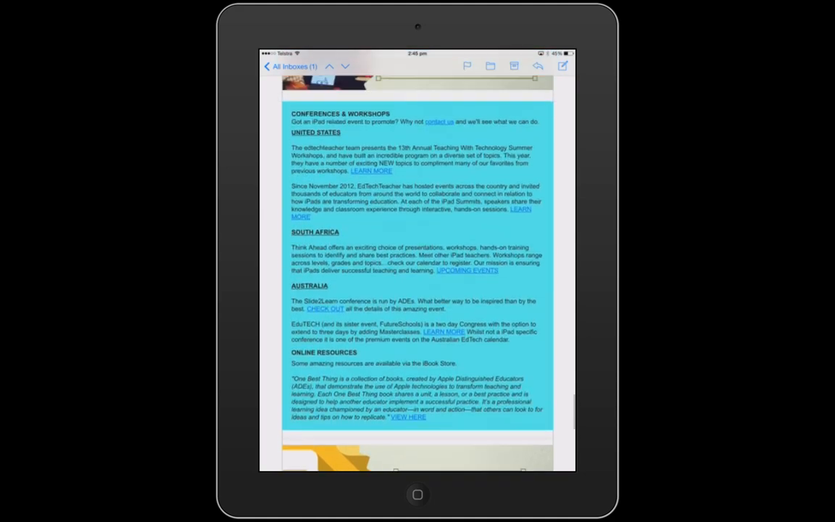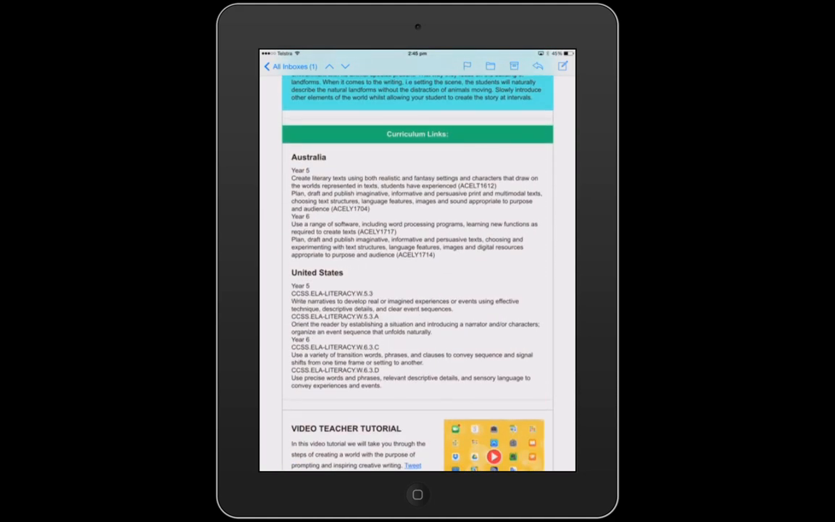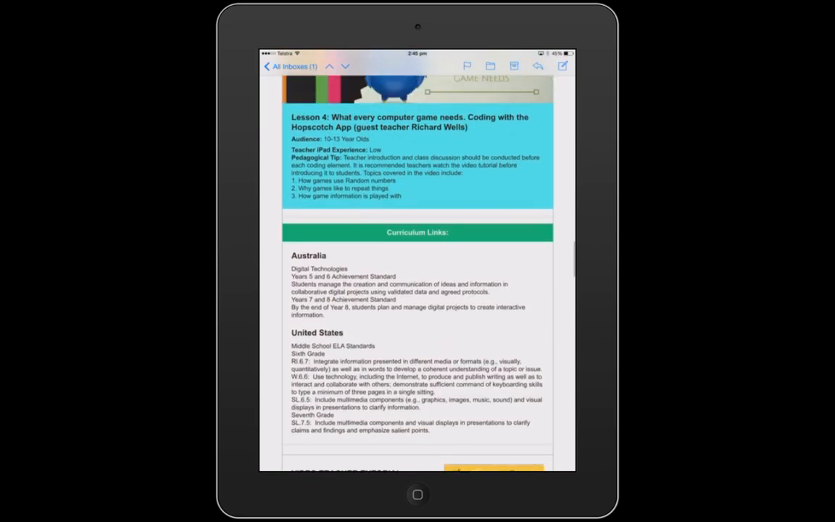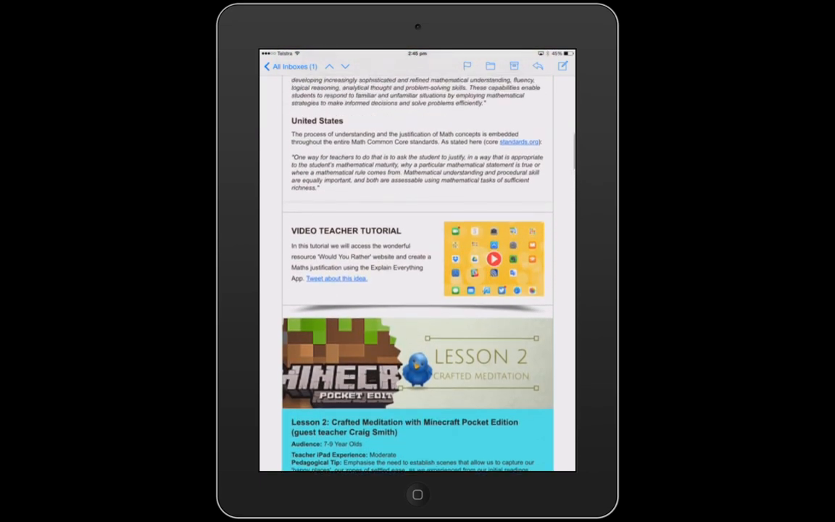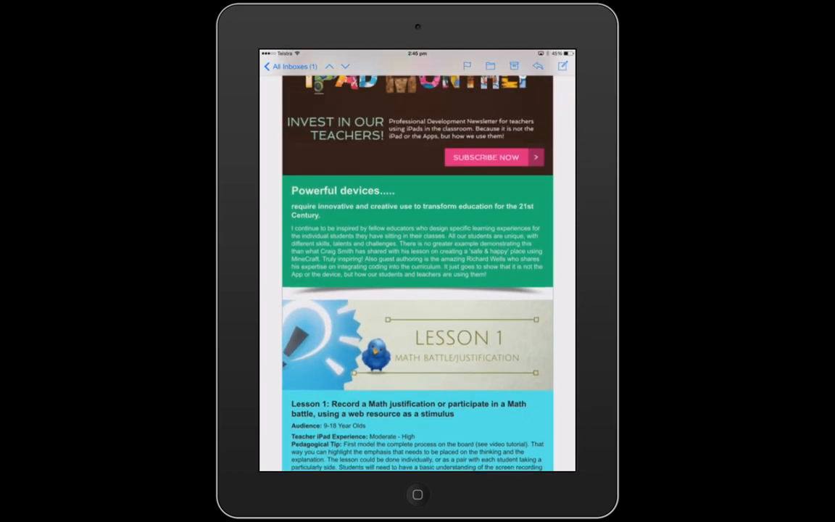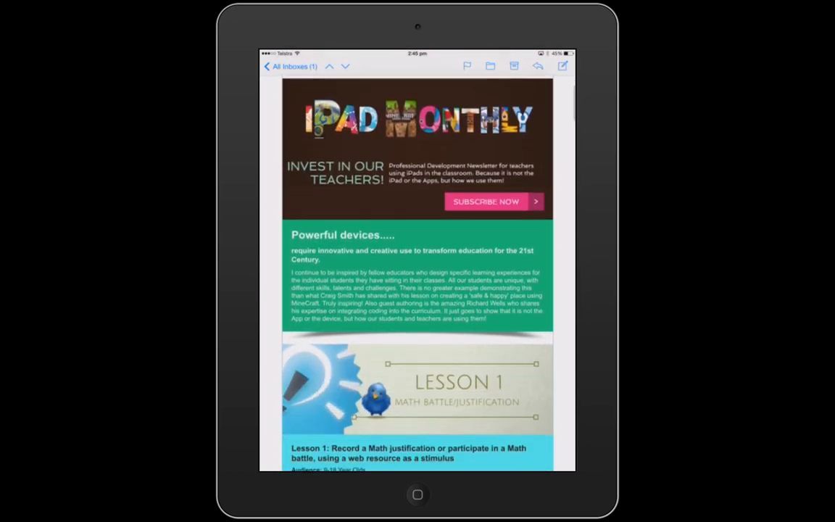So look, wonderful, 6 amazing lessons by different educators from around the world, real Australian, New Zealand flavour for this one. But once again, this is going to come straight to inboxes on the 1st of every month. And this is edition 2, about to come out in the next couple of days.